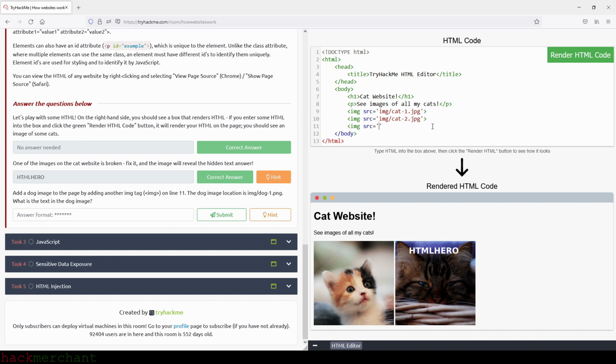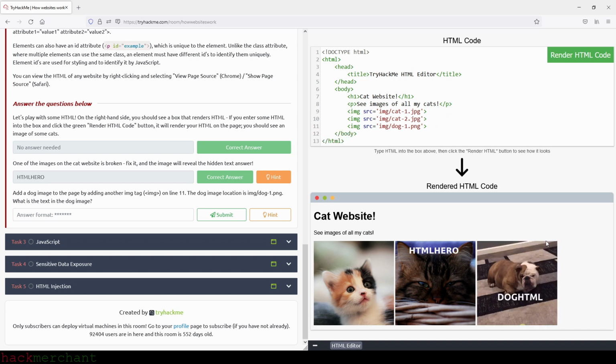image path. So we paste that in, and let's close the image tag like this and render HTML code, and there you go. Now we have the image of a dog with our answer. So dog HTML. Let's type that in and we submit, and there you go.